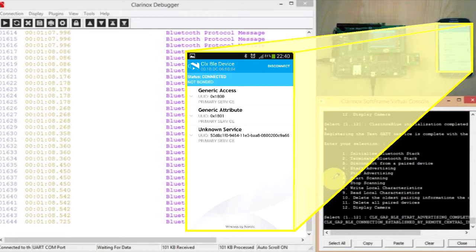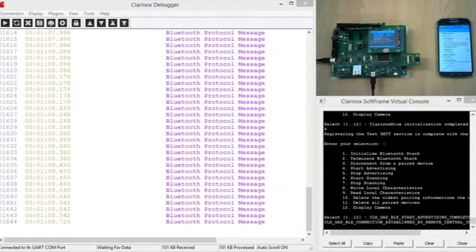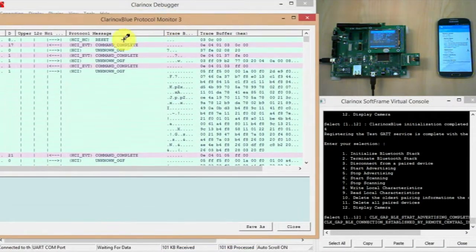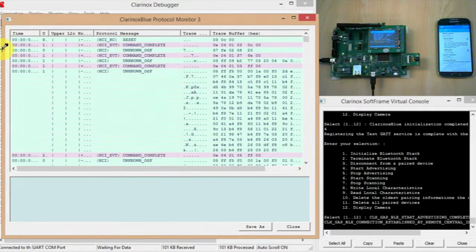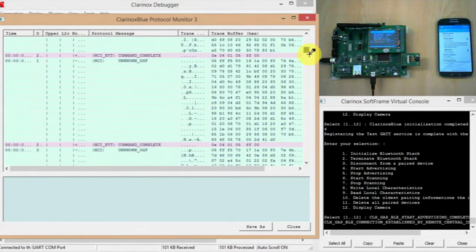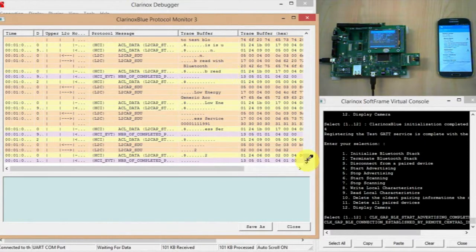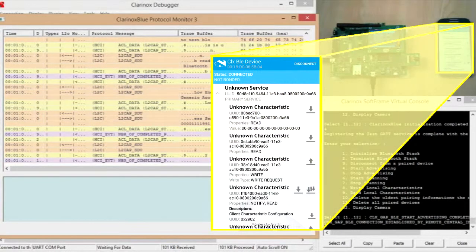So you can see there, if I click on one of those, we can get the GATT profile. And I'll also just show you one of the plugins, the protocol monitor. So on there we can see any debug messages that come up. And then if I click on unknown service, we've got a whole list of characteristics there. So these characteristics can be anything, any information coming in from a server or a sensor from the device.